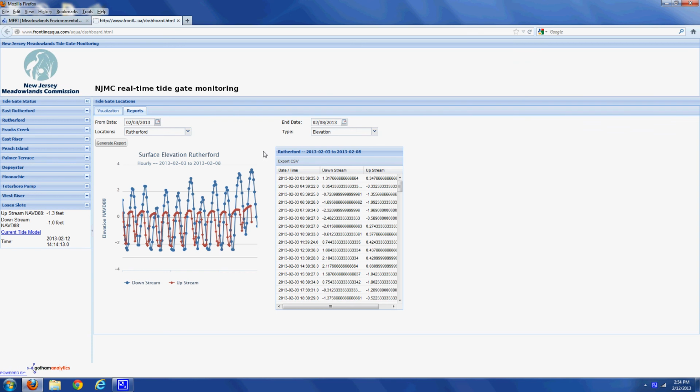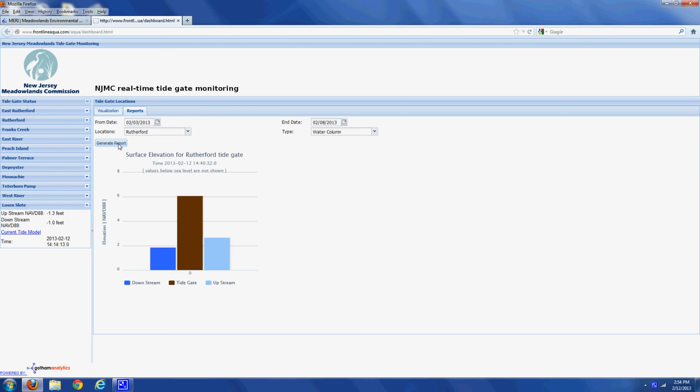When finished looking at the water elevation for the tide gate, you can then change the type to water column in order to view that data. When finished, we're going to click Generate Report. Here, you are given a bar graph which represents the most recent and up-to-date water levels around the tide gates as well as the height of the tide gate. Here you see that blue represents downstream, brown represents the tide gate, and baby blue represents upstream.